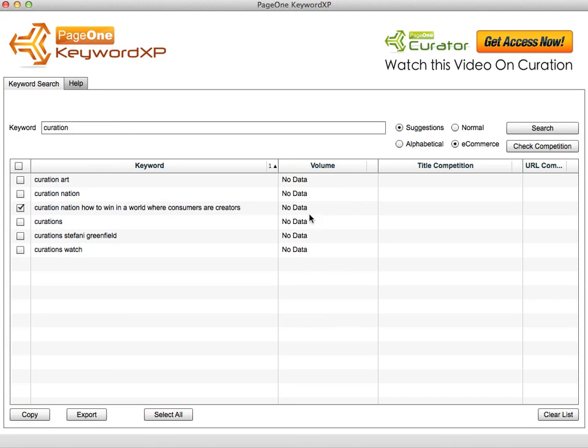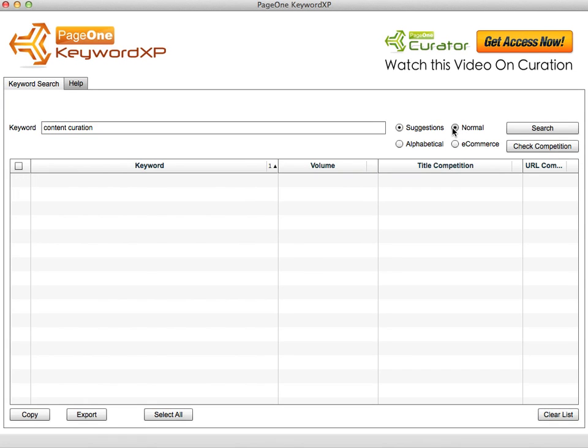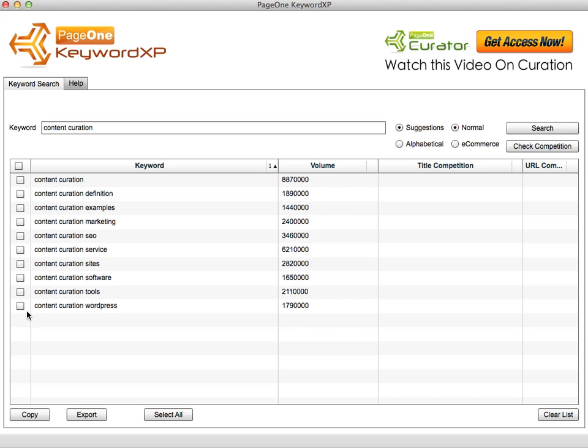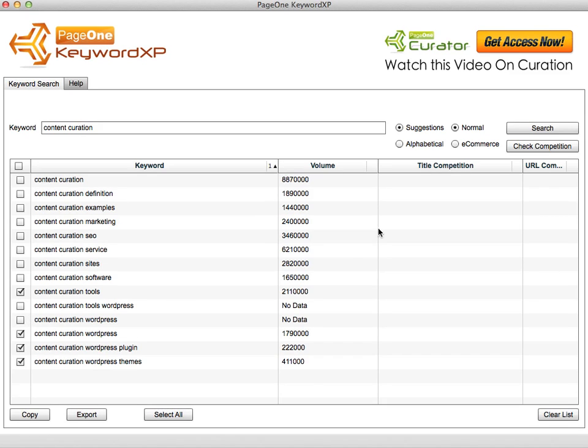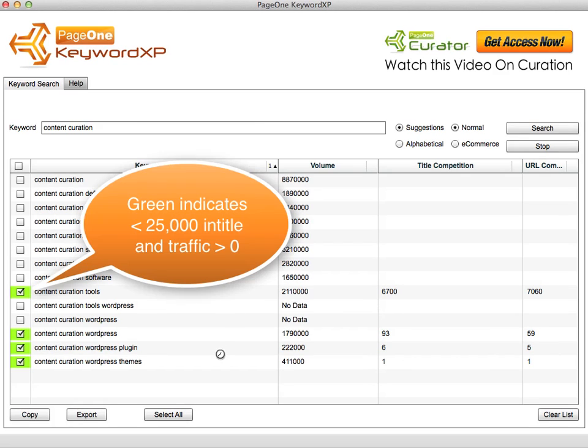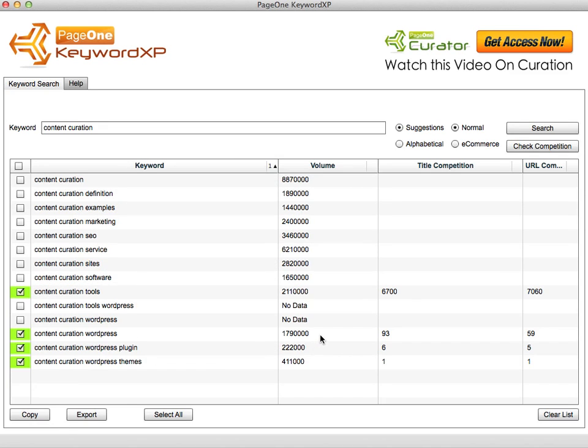So once you have your keywords, what you can do is actually ask KeywordXP to look at the competition levels for those words. So if I reset my list and go back to searching on content curation, then I can look at these keywords. Let's expand that one. I can highlight a set of keywords, and then I can click on check competition. And what that will go and do is look at which keywords have a low level of in-title and in-URL competition. So immediately I can see that, in fact, these long-tail keywords, even content curation tool has a high level of traffic, and content curation WordPress has a high level of traffic, yet the number of sites competing for those keywords are literally 93 sites and 6 and 1.